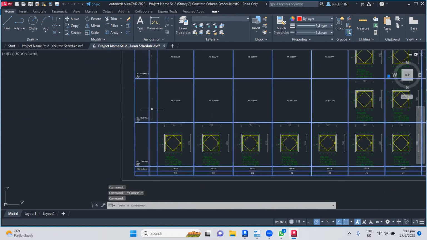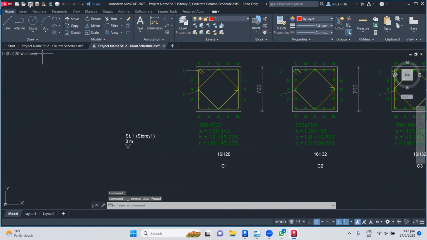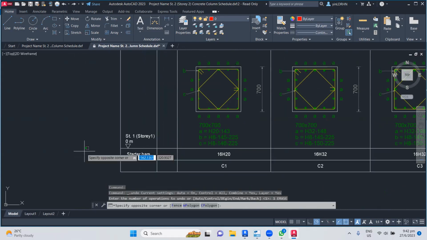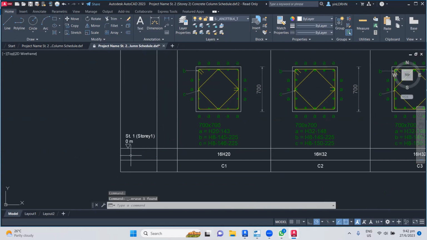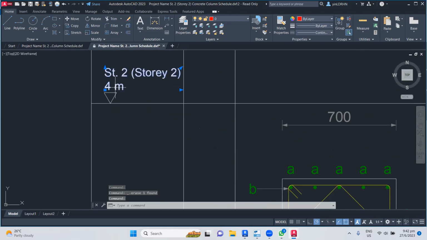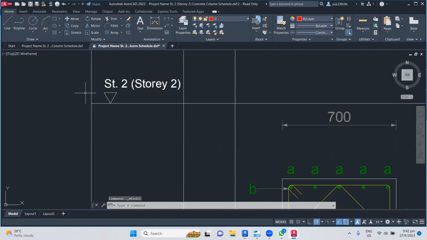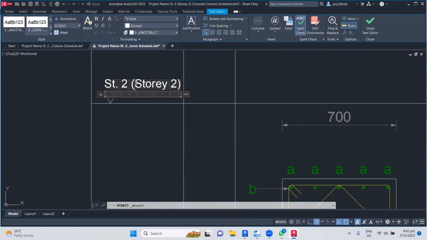If you want to edit this column, you can explode and delete these lines, if not necessary. I don't want to call this starter bar basic. Undo, yes. I also don't want to call this name meter. This reference I don't want to keep. So basically I want to call story 2 only.